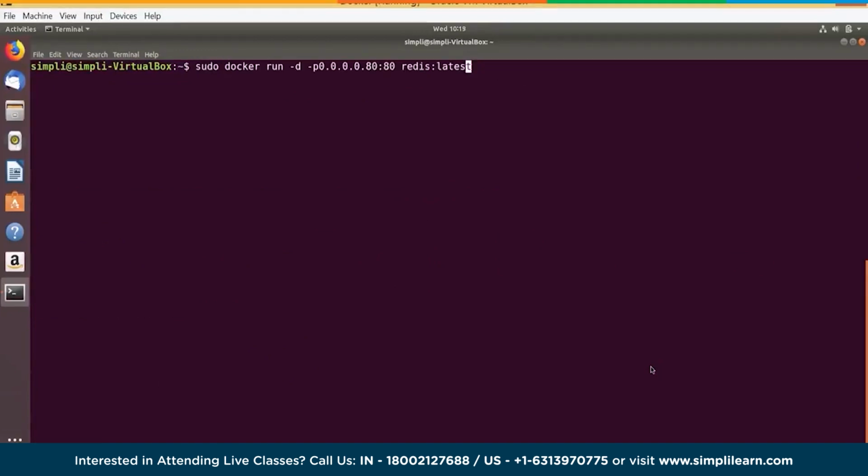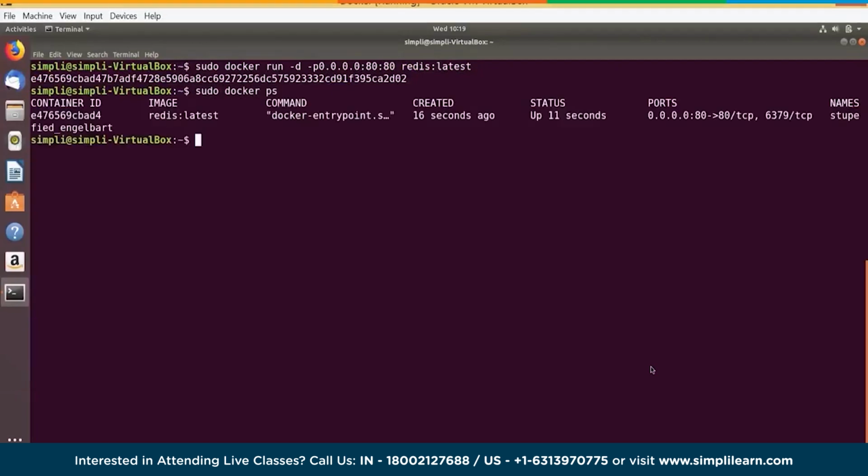So sudo docker run -d -p 0.0.0.0:8080 redis:latest, and there we are. Everything's up and running. Awesome. So let's check that we actually have the image running in Docker. So sudo docker ps, and there you can see that we have the latest Redis version, and it was created 16 seconds ago. We have a new container ID for it, and there's our port that we've created.